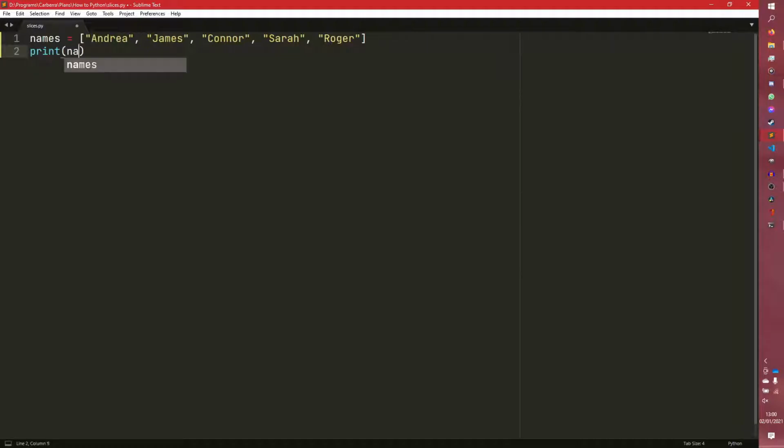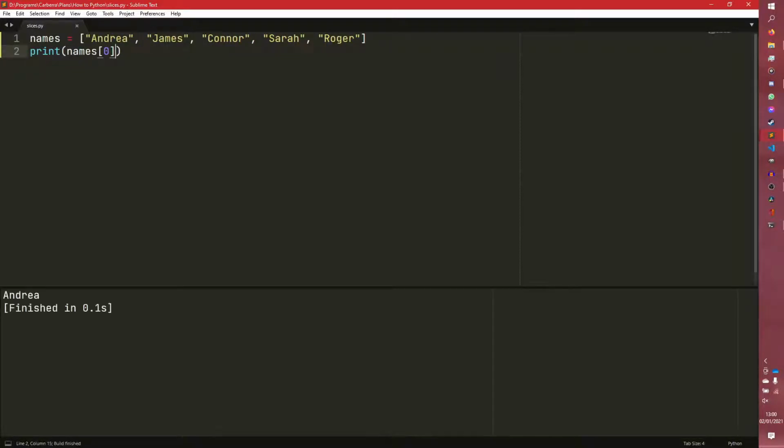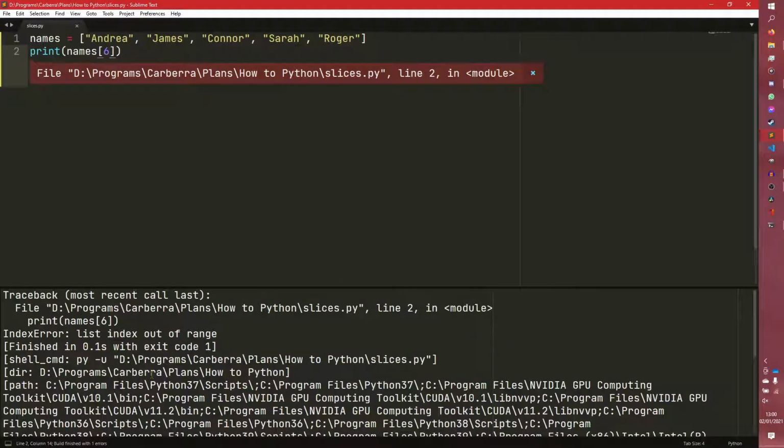So if I was to print names[0], we would get Andrea printed because Andrea is the 0th element. If we were to do 1, we'd get James printed. So this is how you index lists, by the way. You simply have the name of the variable, and you open some square brackets, or just brackets if you're in America, and you have the number of the index in there. Obviously, this number needs to be in the range of the list. If you put something that's out of the range, for example 6, you'll get an IndexError saying list index out of range.